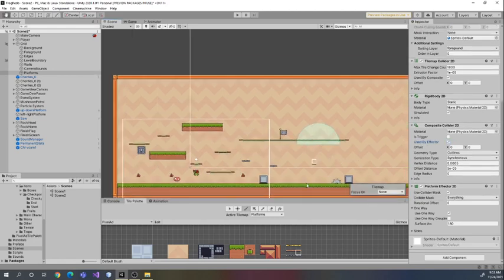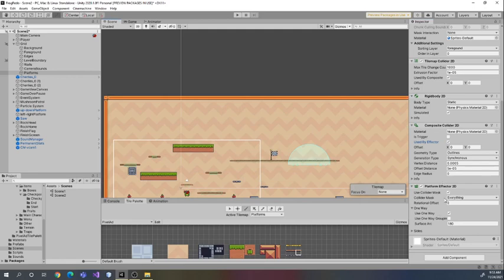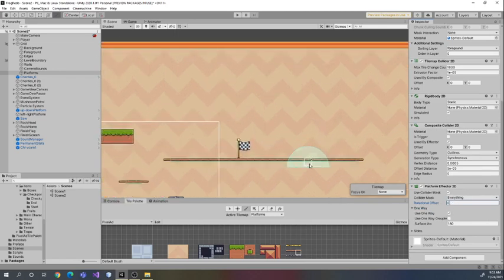And what that means is that in this platform effector, it uses one way, and this grid here is the way that we can go in terms of one way. And you can rotate that any way you want. So if you want to have it where you can fall down through the platform or things like that, right? So right now it's just basically set up the way we want it.